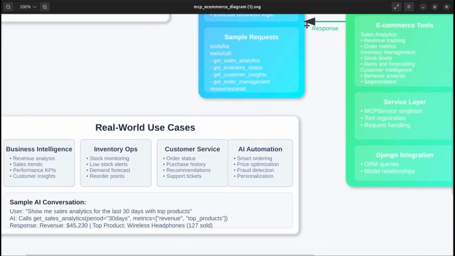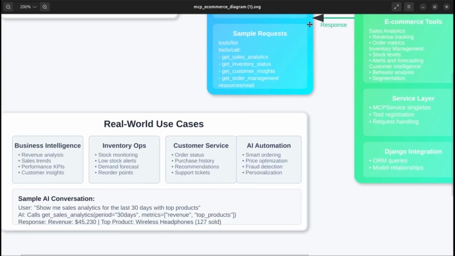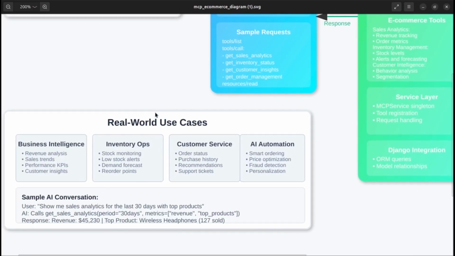Okay, so the real world use cases here are business intelligence, revenue analytics, sales trends, performance KPIs, customer insights, and others. Then inventory operations, so you're going to have stock monitoring, low stock alerts, like that. Then customer service and AI automation, like that.